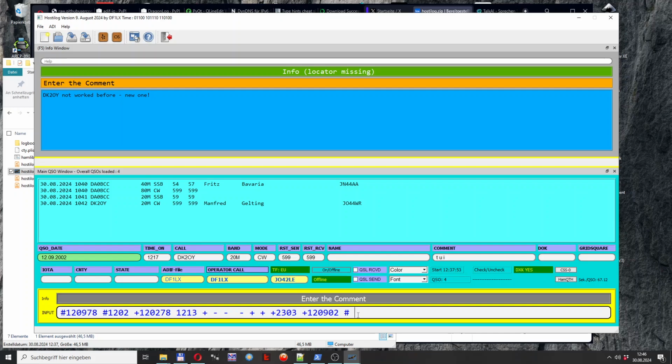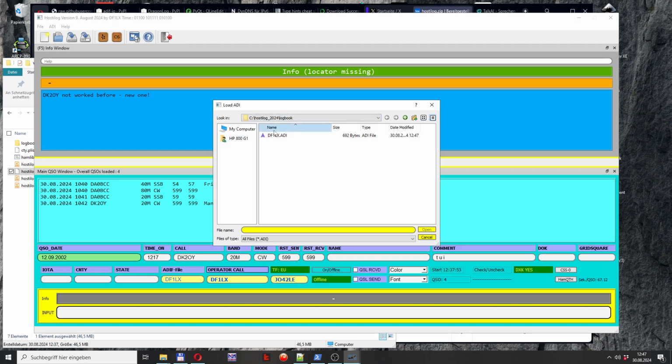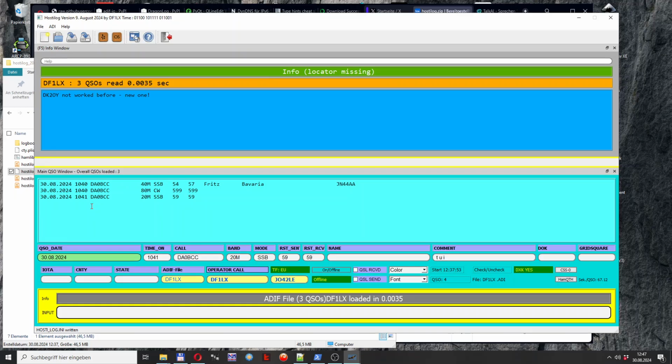These QSOs are still saved in the ADIF file without any correction possible. The only option is to delete the last QSO. Then I have to press A. And it asks, are you sure to delete the last ADIF line? Yes. Now it is deleted. I can load it. About ADI, load ADI, DF1LX.adi, and you will see the last QSO is deleted.